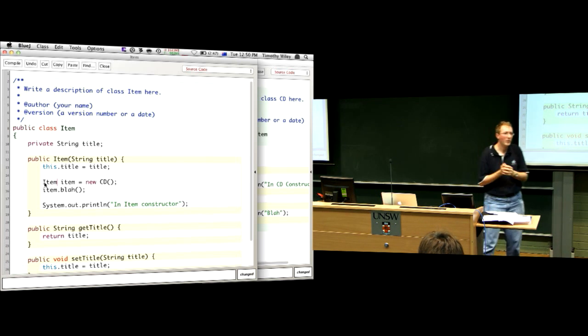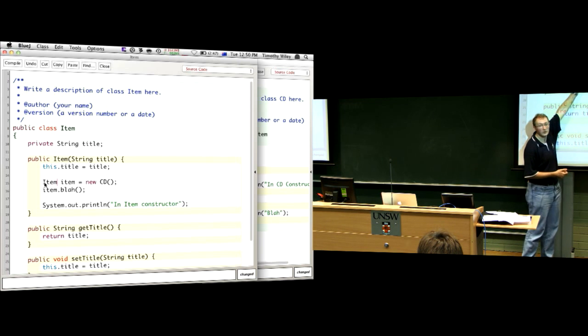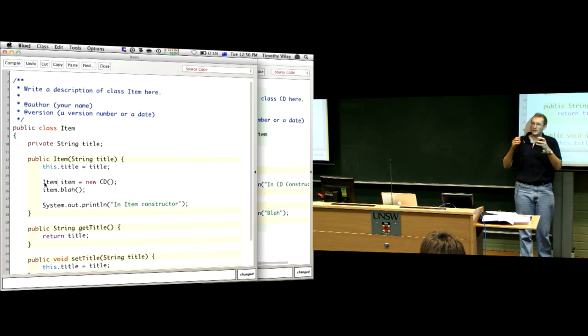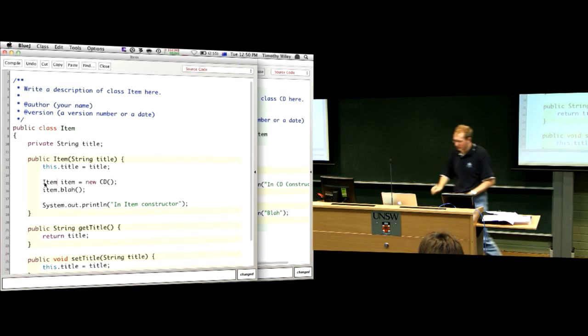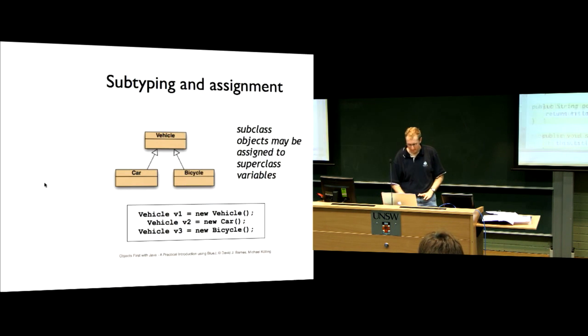It would be nice if there was a way to say, if I desperately have to, if I really, really want to call a method on this class, and I know it's a CD, that I can get to that method. And the way we do that is called casting.